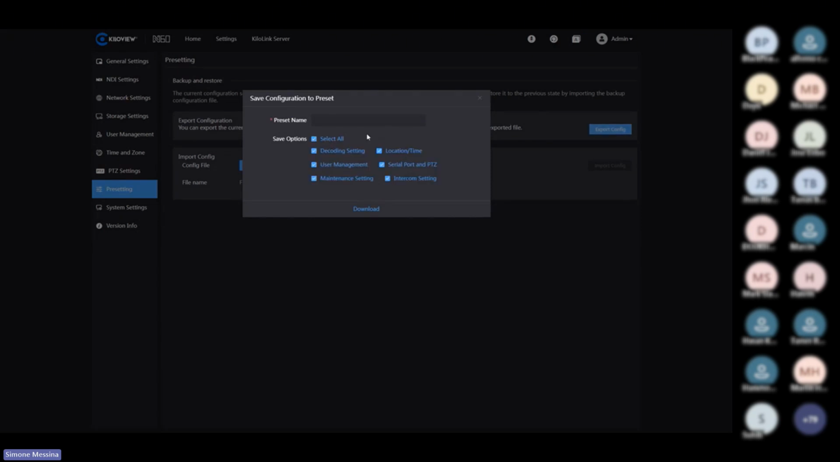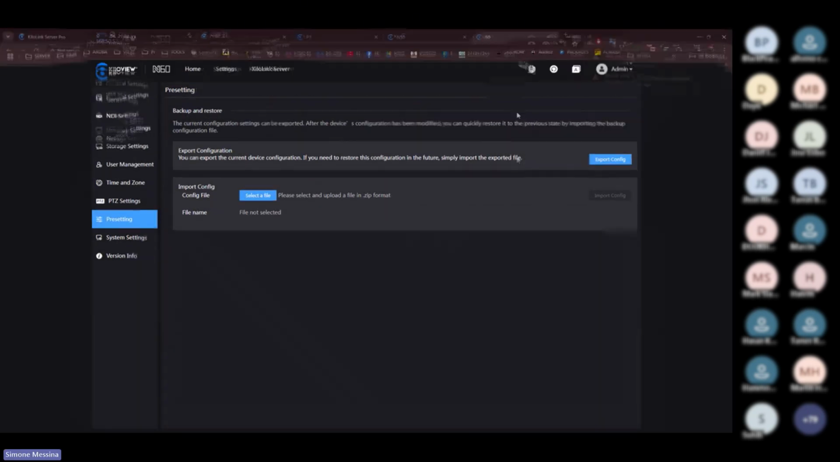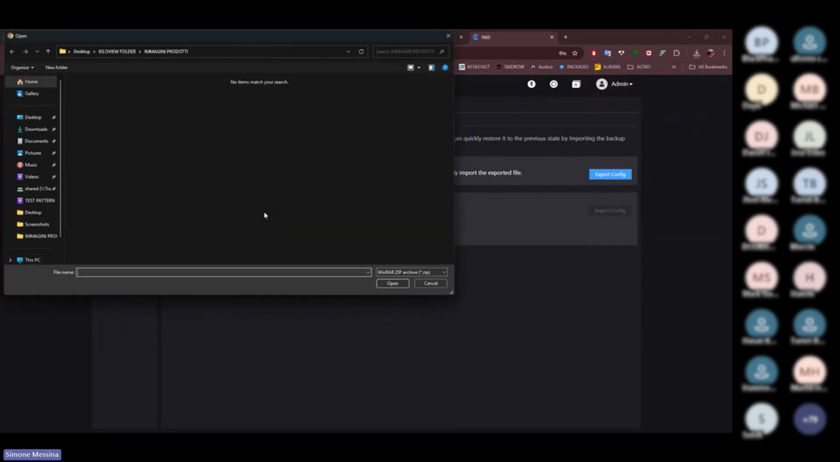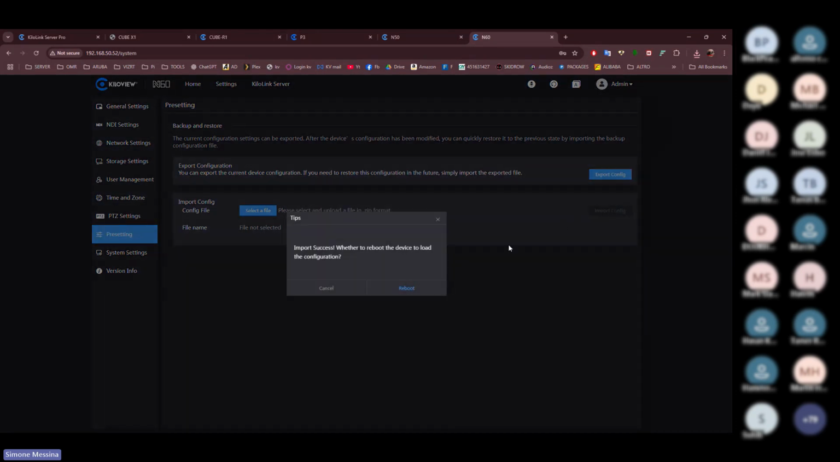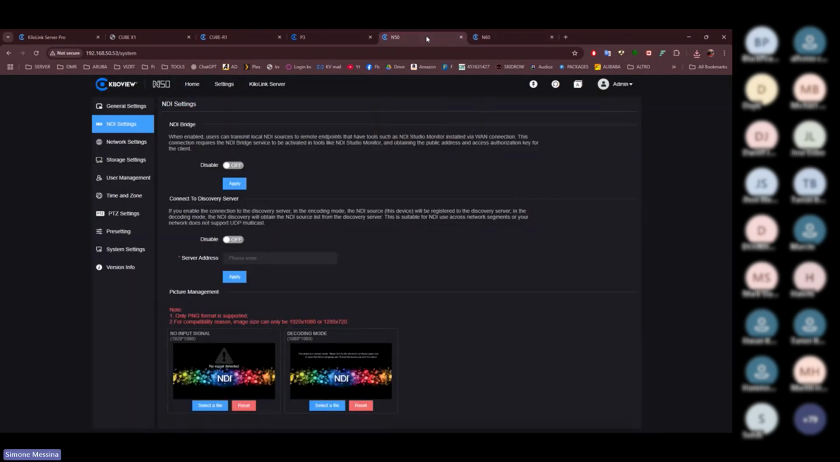So let's say, for example, I want to select all, and I'm going to call it N60 presets. If I click on download, I directly download my file. Then it can be re-imported directly in here, okay? So I can import this into different N60 or N50s, and I can simply do that, and it's going to reboot the device and apply all the options for you to the new encoder, decoder.